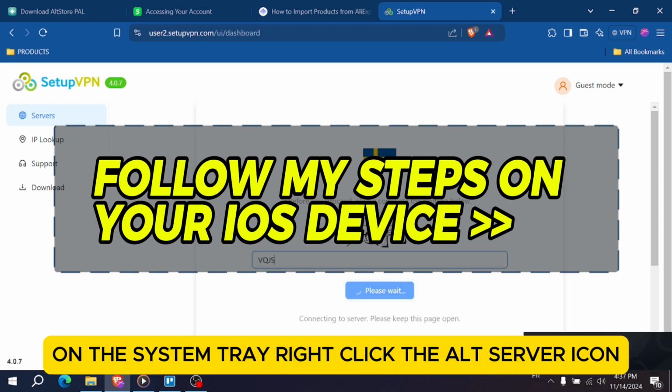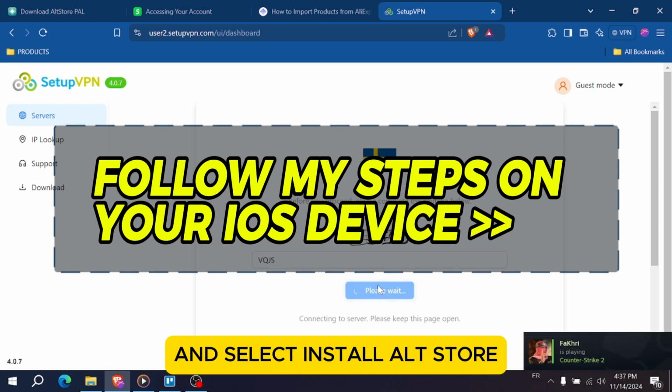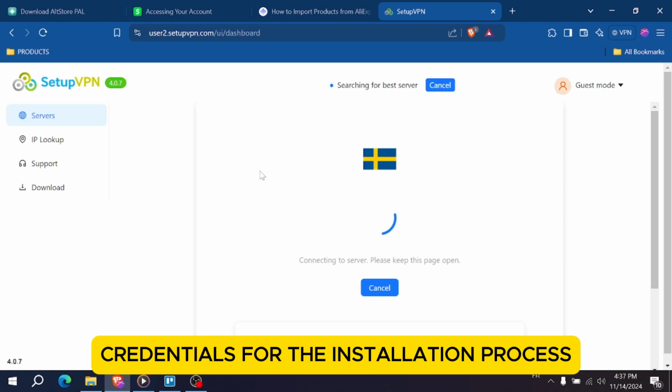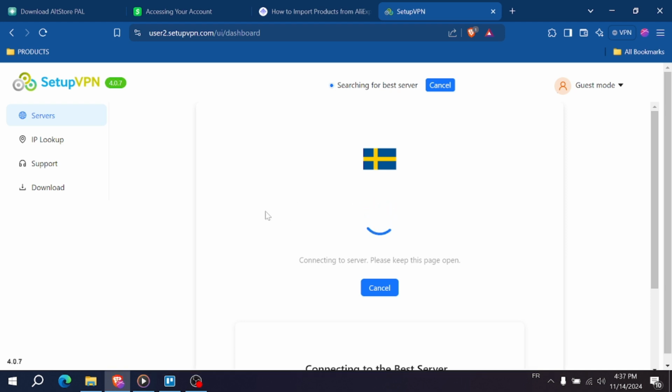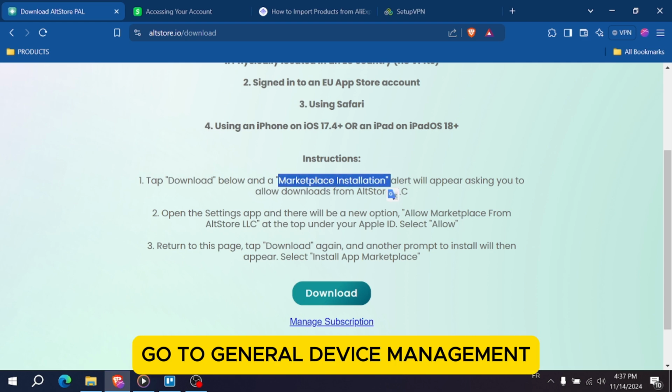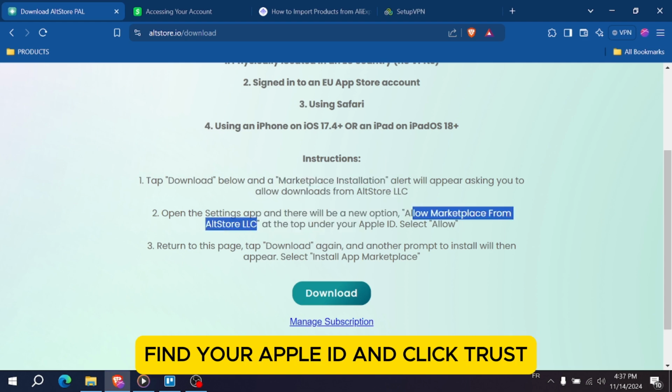In the system tray, right-click the AltServer icon and select Install AltStore, then choose your connected device. You'll need to log in with your Apple ID credentials for the installation process. After the installation is complete, open Settings on your iPhone, go to General, Device Management, find your Apple ID and click Trust. And that's it.